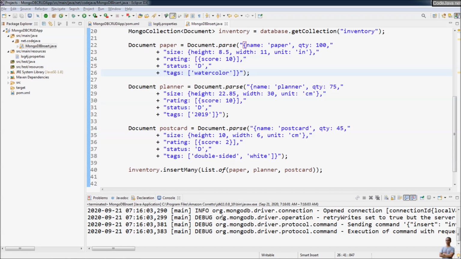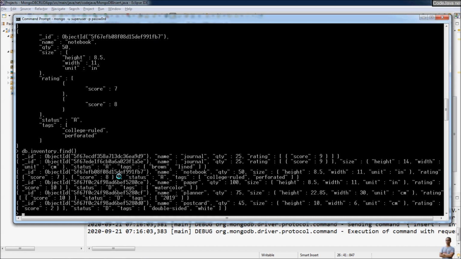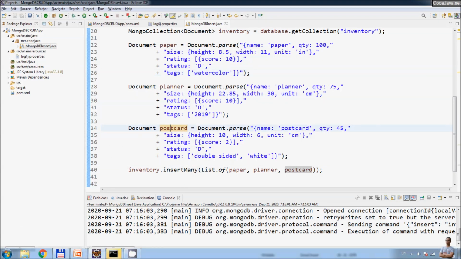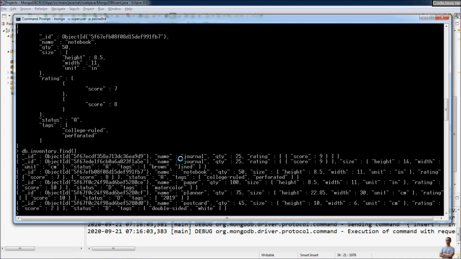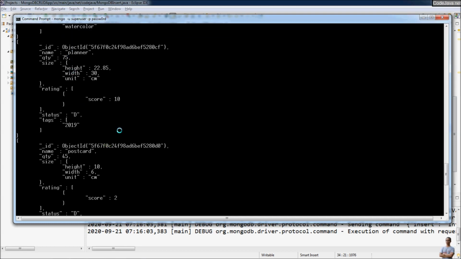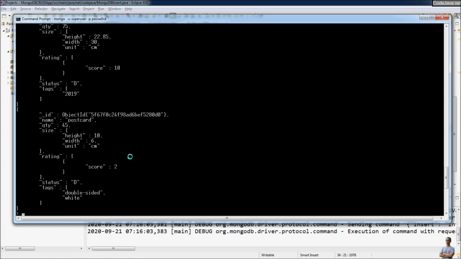Okay, successful. Now let's verify in Mongo Shell. And you can see it lists paper, planner, and postcard here. Exactly what we have specified in the code here. Perfect, right? And run this command to prettify the output. Here you see postcard, planner, paper here. Perfect, right?